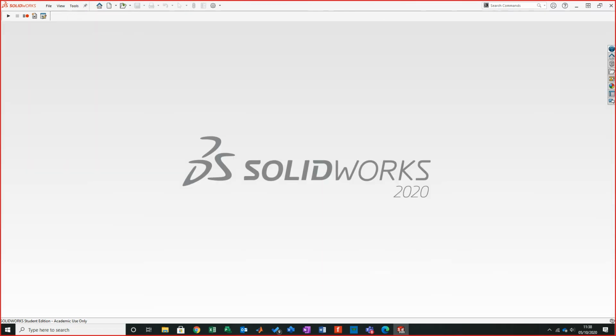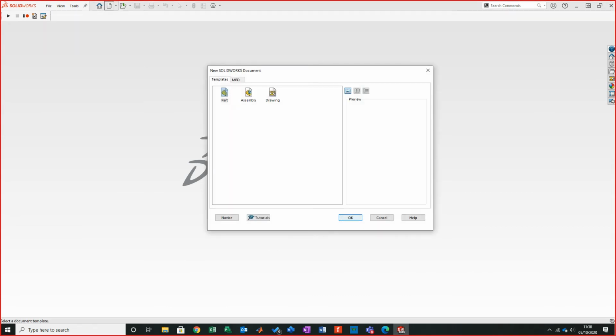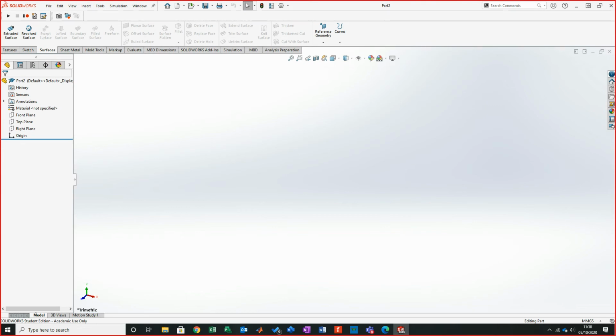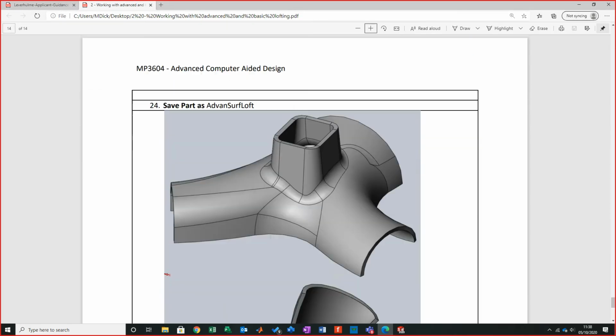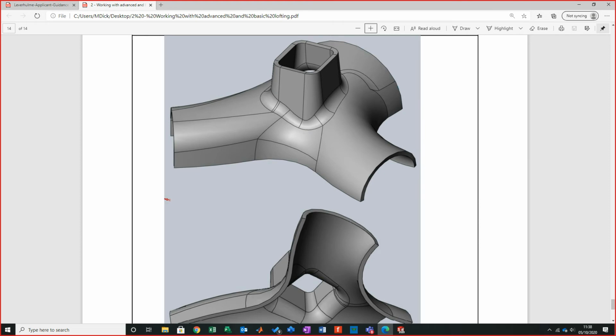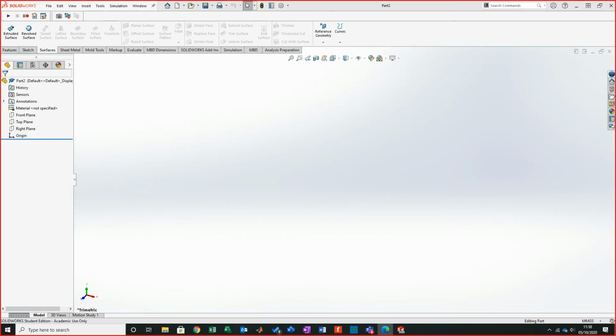Right, so I'm going to close that, and I want to move steady on this because there are a lot of key things to learn about it. So I'm going to do just a fresh part from the start, and I'll do it so I can visualize it. I'll just zoom down to the bottom and show you what this is. This is the part that we're making. I call this the manifold brace. It's not a manifold, it's just something we made up, and it's got some key things about it when it comes to surfacing, which I'm going to show you now.